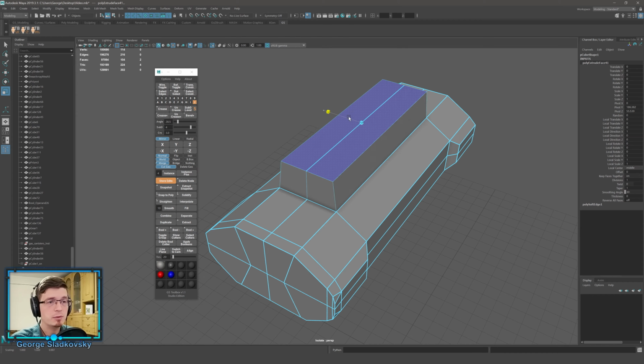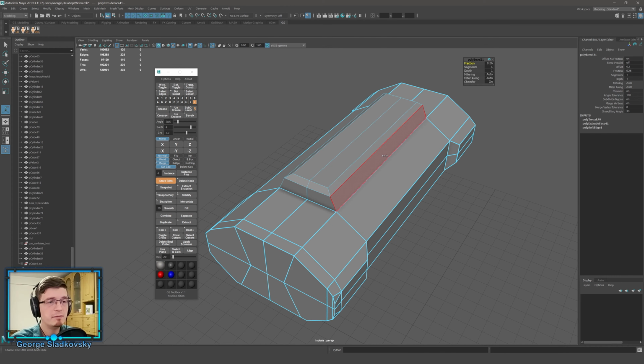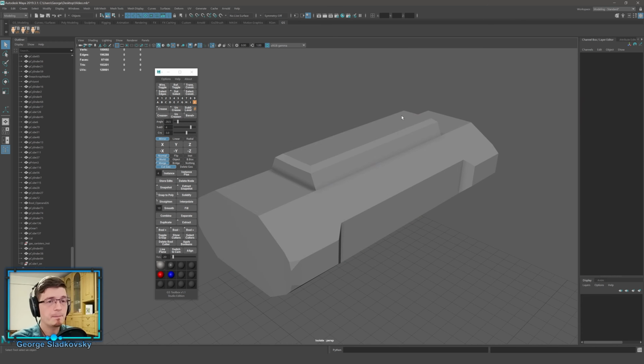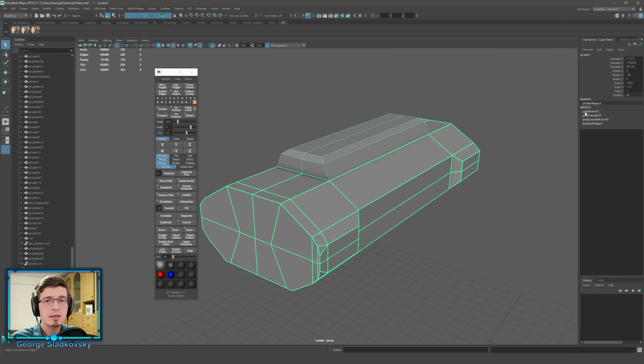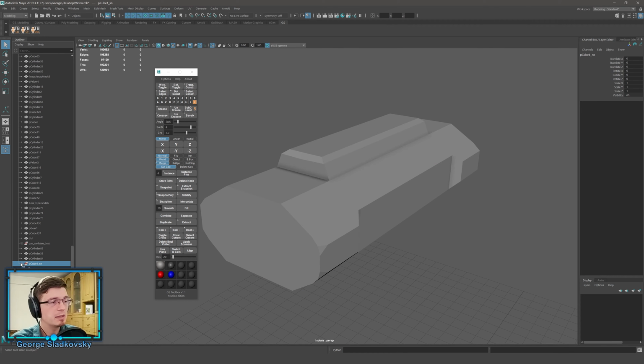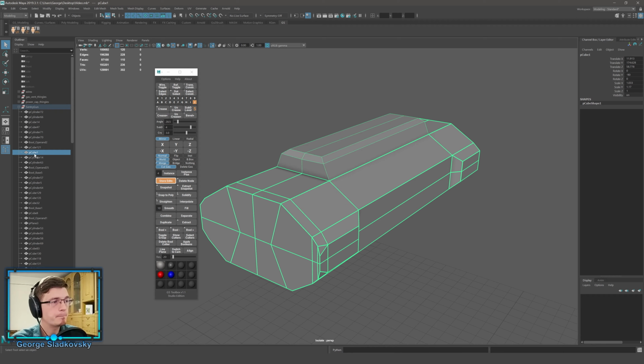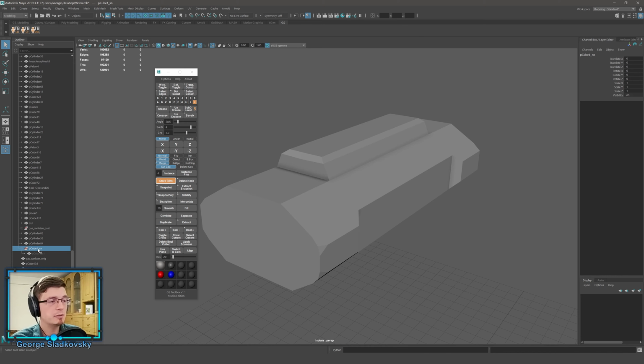For example, I want to add this detail, right? I want to bevel it somehow. And now I don't like this edit, and for some reason I have deleted the construction history, so I cannot use delete node anymore because delete node will only delete construction history. What I can do is go to my outliner, find the name of this object, pCube1, and you will see that we have pCube1_sn snapshot, this snapshot object.